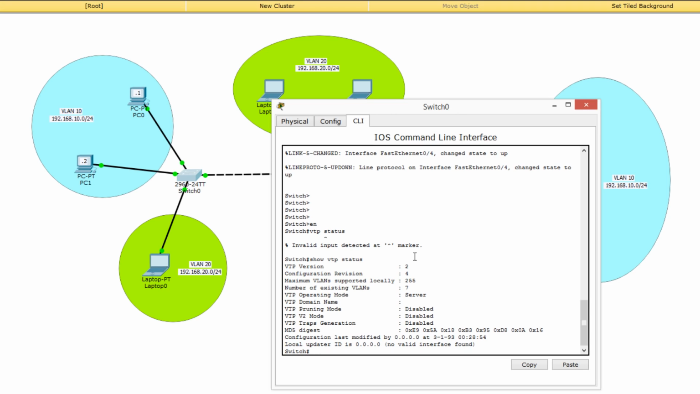And you see that the VTP version that is running by default is VTP version 2. Configuration revision is 4. Remember what we discussed when we discussed VTP theory, that every time you make a change to the VTP database, the revision number gets incremented, right? So in this case, the revision number has reached 4. Maximum VLAN supported by this is 255, right? It depends on the switch.